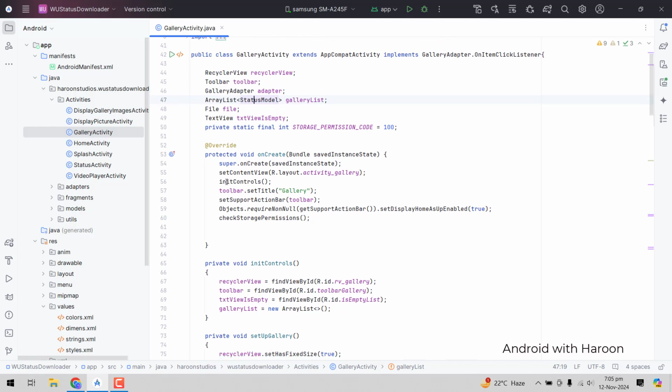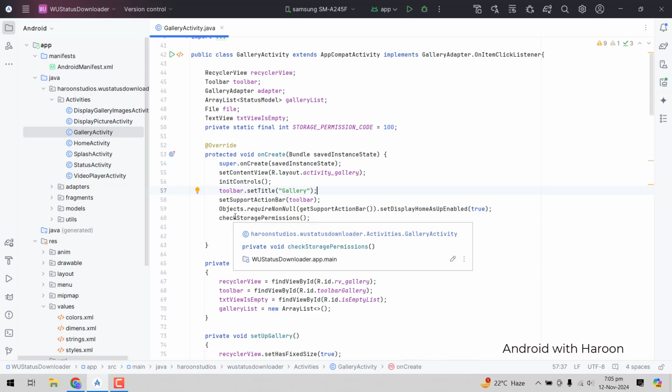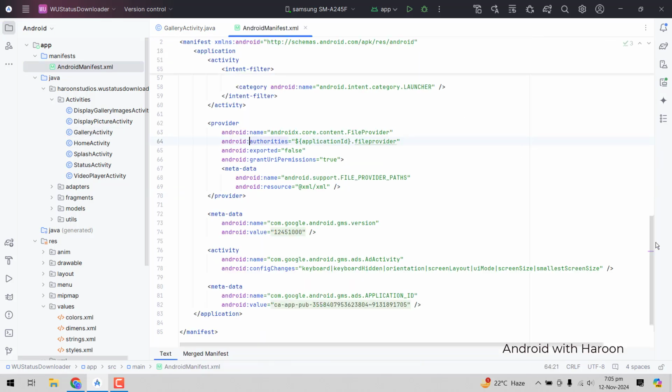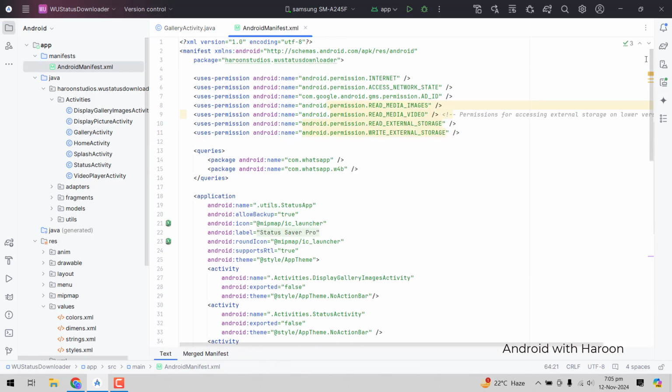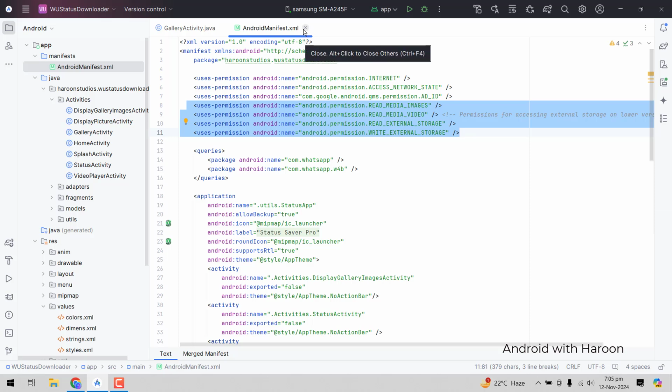Alright, here you guys can see after I initialize all the controls, here I am setting the toolbar, and then first of all we need the user permission in order to fetch all the data. So inside our Android manifest file I have, let me show you. Okay, so here you guys can see we have read media images, read media video, we have the read external storage and write external storage.